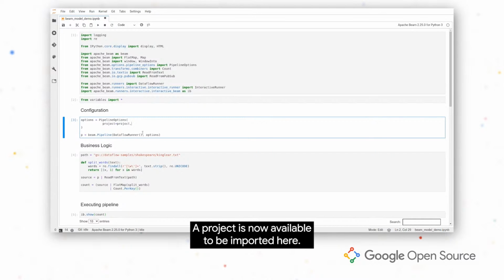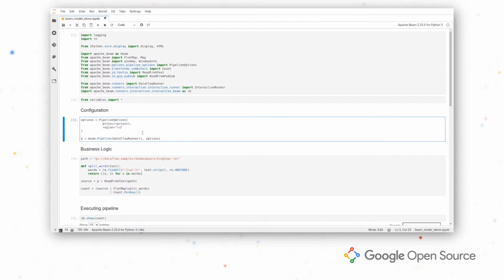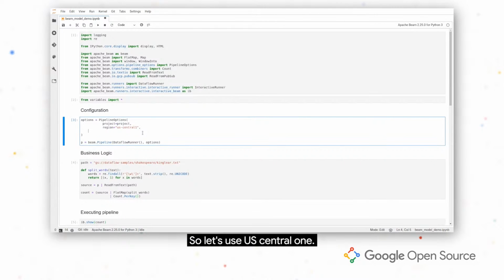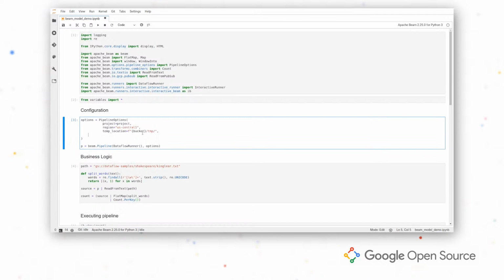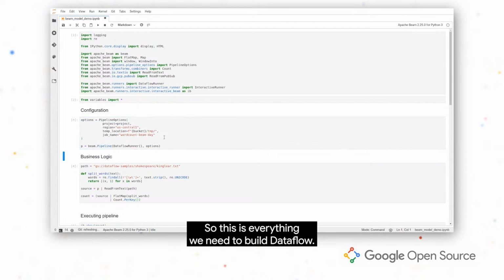Project is a variable that is already imported here. We're going to need a region for the workers to be in, so let's use US Central 1. We are going to need a temporary location, which is going to be a bucket and a folder called temp. And I'm going to add a name to this pipeline, which is going to be, I don't know, word count Beam Day. So this is everything we need to reach Dataflow.